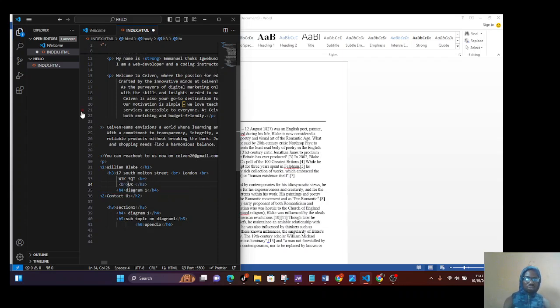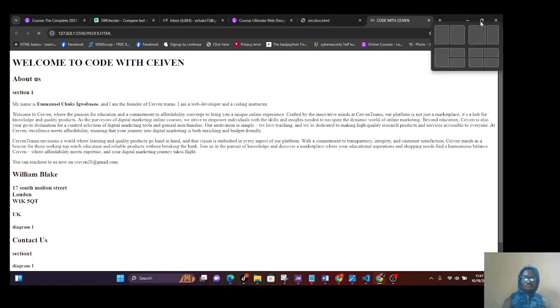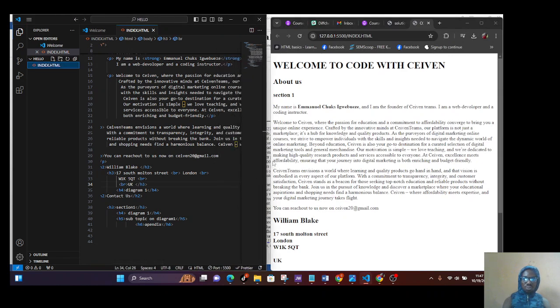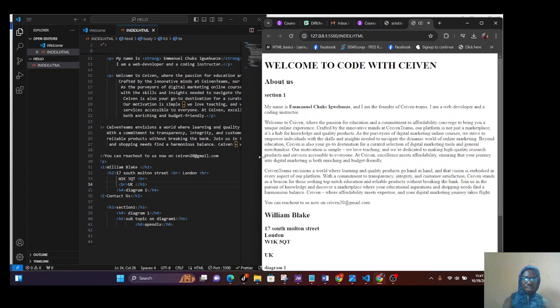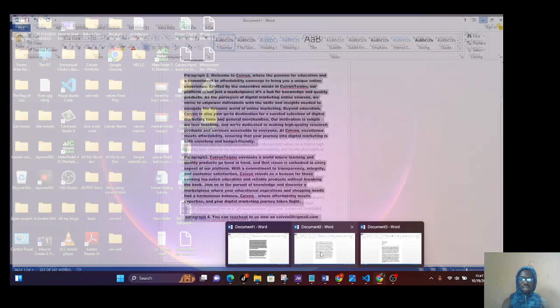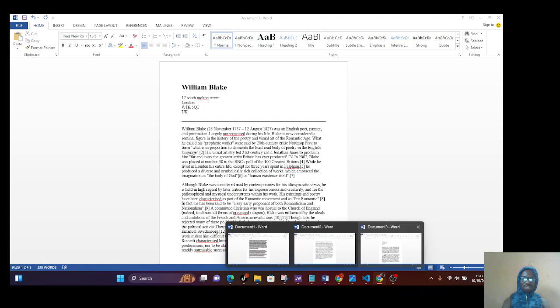And don't forget, as we are doing this, you're also running it to see if you are doing the right thing. So right click and open with your browser, and keep watching what you're doing, just to make sure that everything is in line. That way, after everything, you won't start going back to look for a mistake. That's why you always put it side by side. Look at how I put it side by side. You check William Blake, 17 South Moulton Street, London, WIK5QT, then UK. And after this, you check whether it is exactly the way your client wants it. If it's not the same, go over it again. You see it, everything is the same.